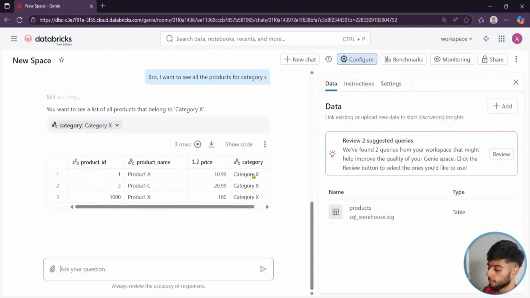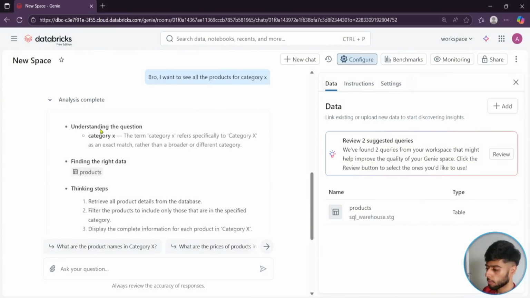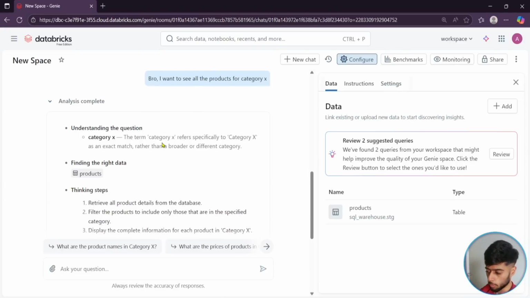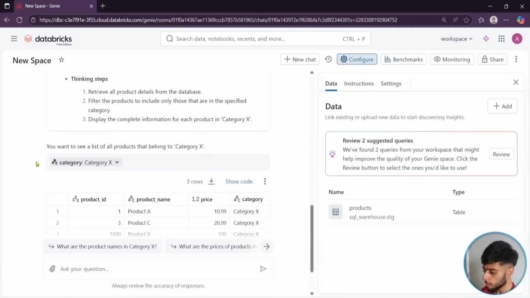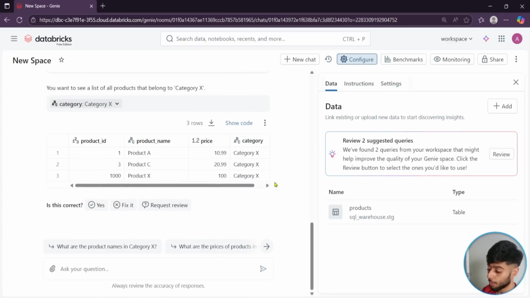So it is saying, see what it did, same thing. It first of all understood that it needs to fetch everything for category X. And if you observe the output, I said category X. I didn't even make C capital, but still I got the correct and accurate result. Why? Because LLM is super powerful nowadays. It knows that category X is equivalent to capital C.